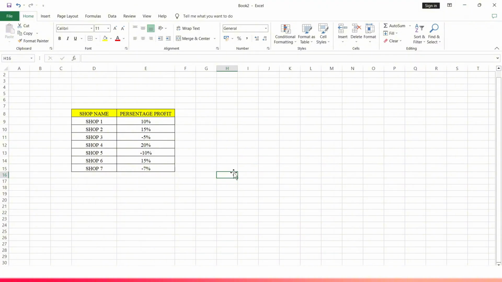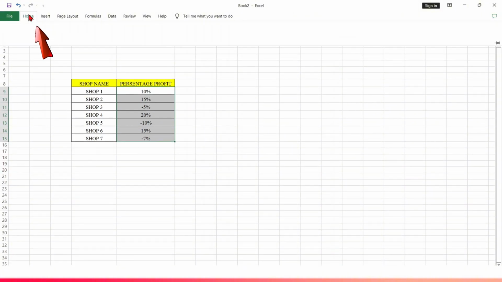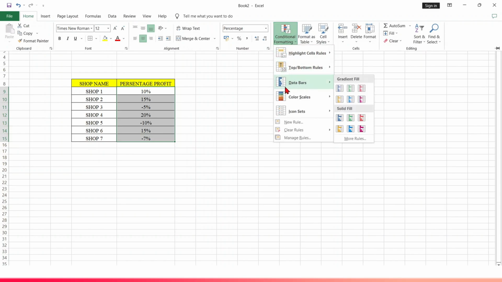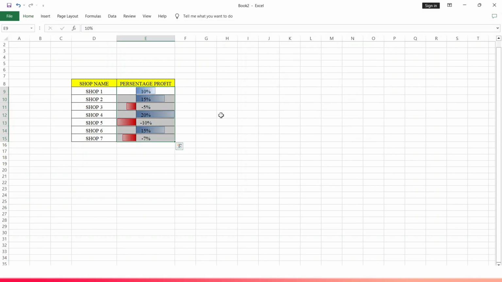Here I have a shop percentage table that will be strengthened with a bar graph in the cell. First, block all the percentage numbers that will be made into a bar graph. Go to the Home menu. Drag to the right, tap Conditional Formatting. Tap Data Bars. Here the data bars model options appear. For example, I choose this one. Now here the bar graph has appeared in the cell. Blue color for positive. Red color for minus percentage.